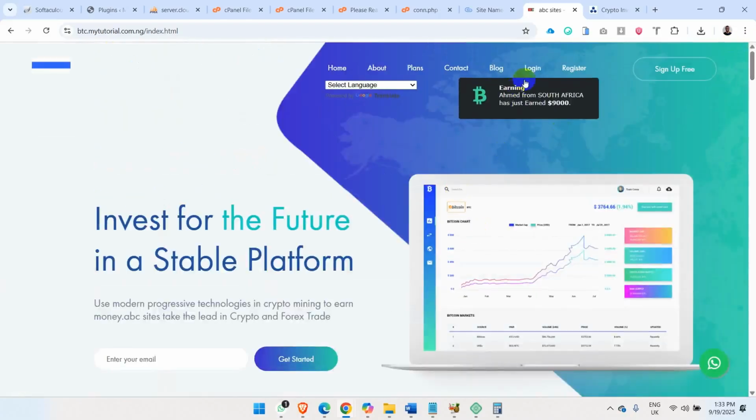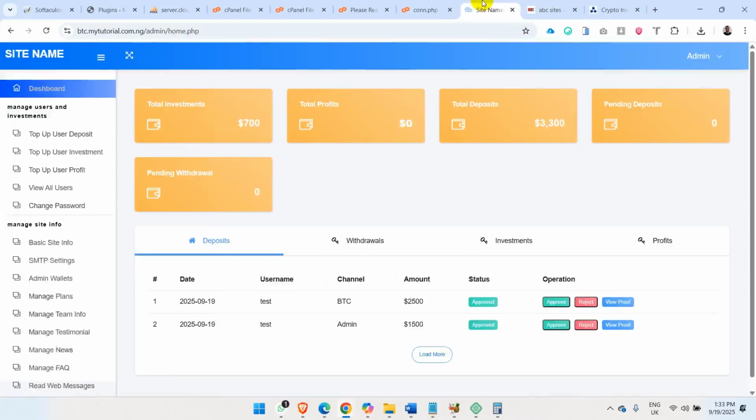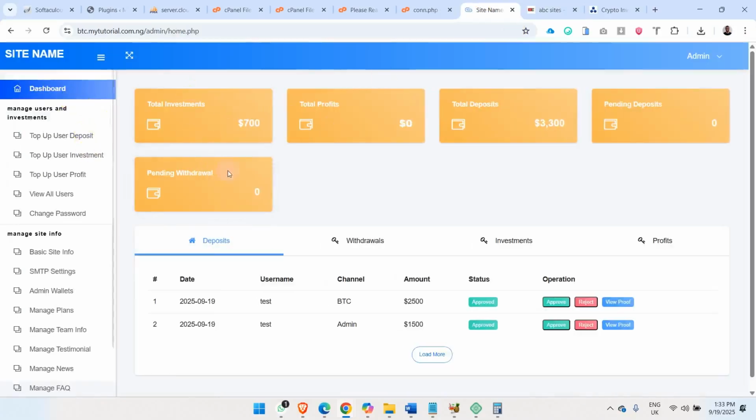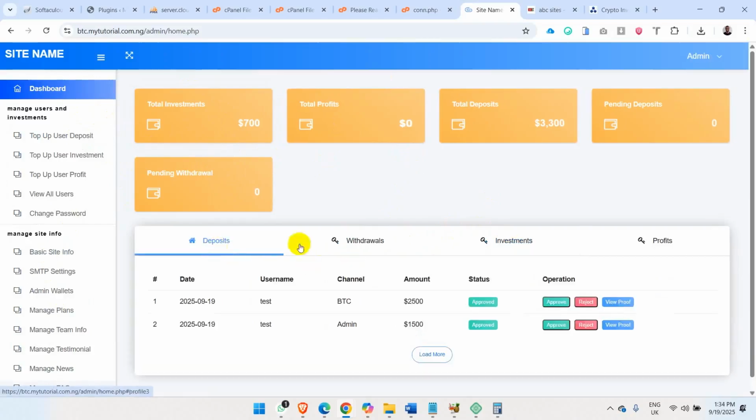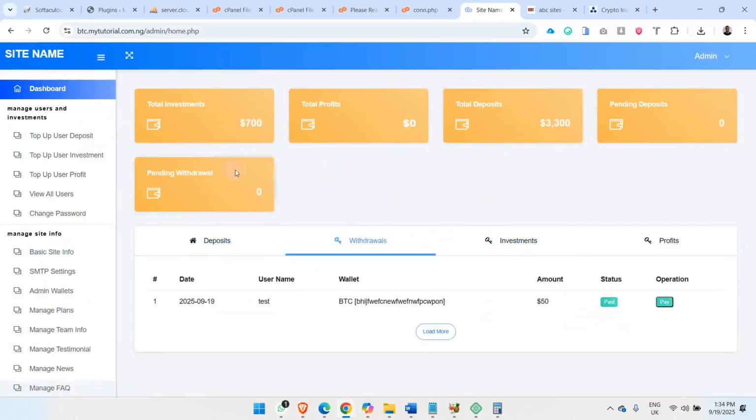Now let's see the main dashboard. This is the admin dashboard. Under the admin dashboard, you'll be able to top up user details and set up everything. Everything is showing perfectly well. You can navigate to the withdrawals and the investments. You can navigate to all of these sections to check or set up anything you want. That's for the admin dashboard.